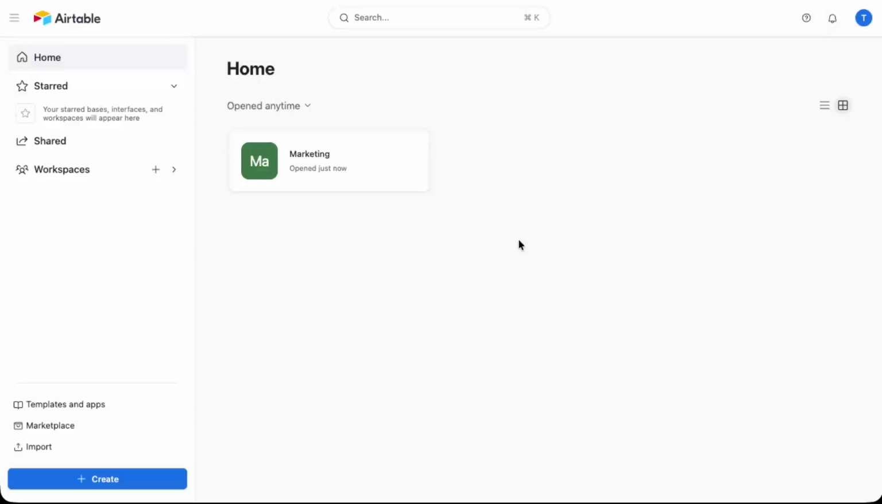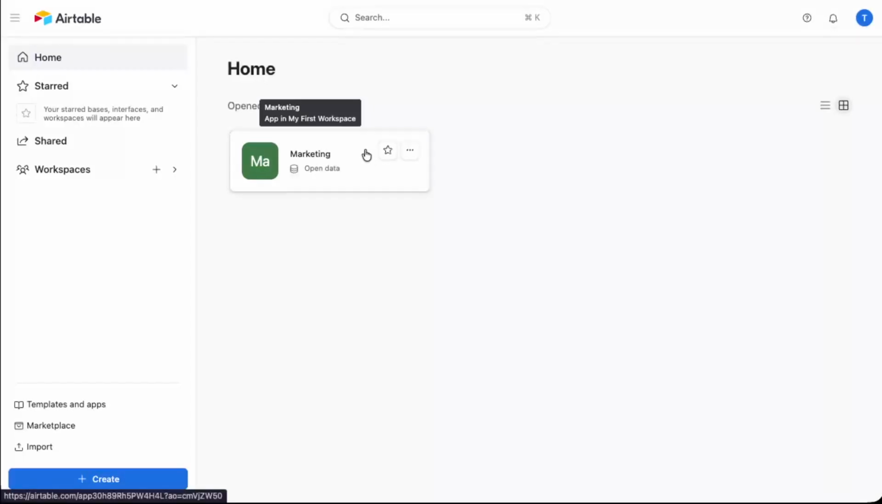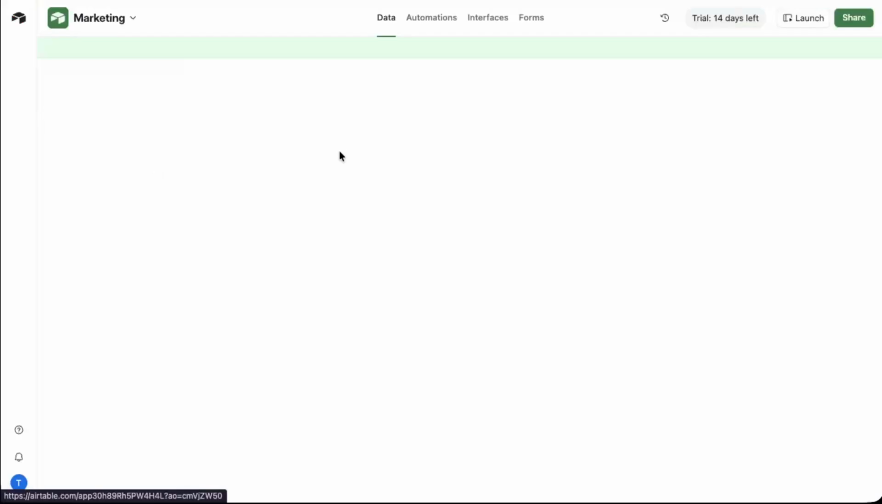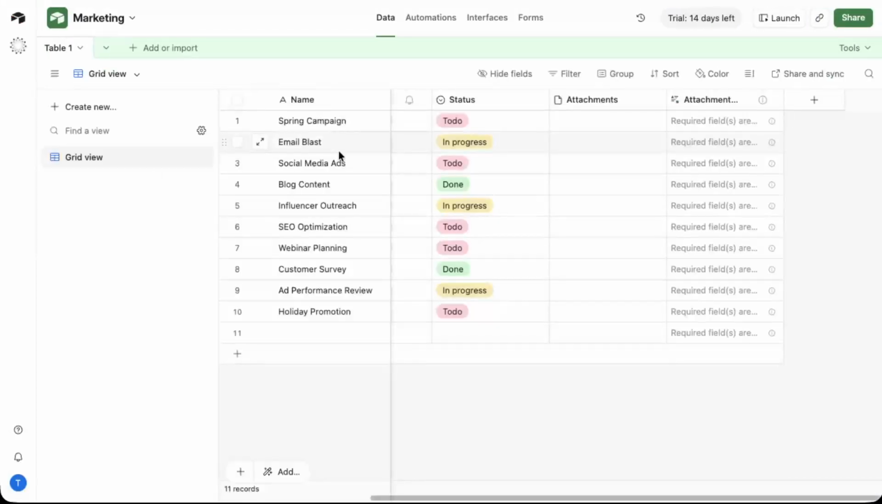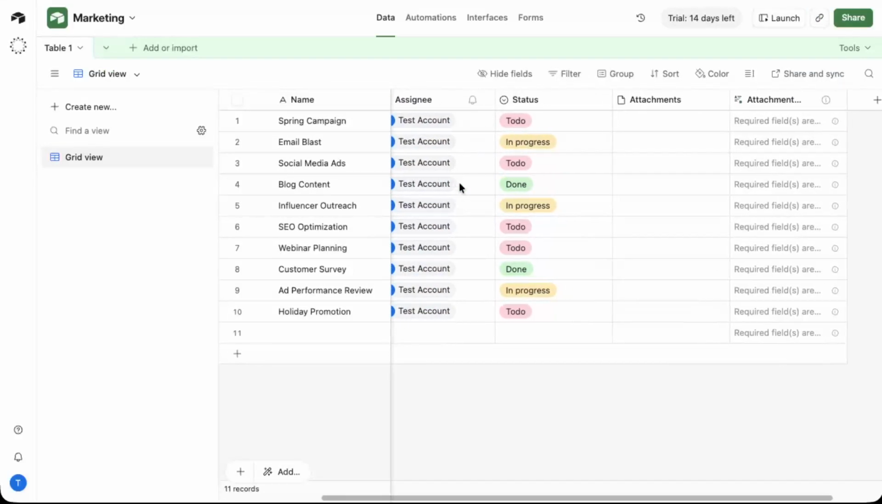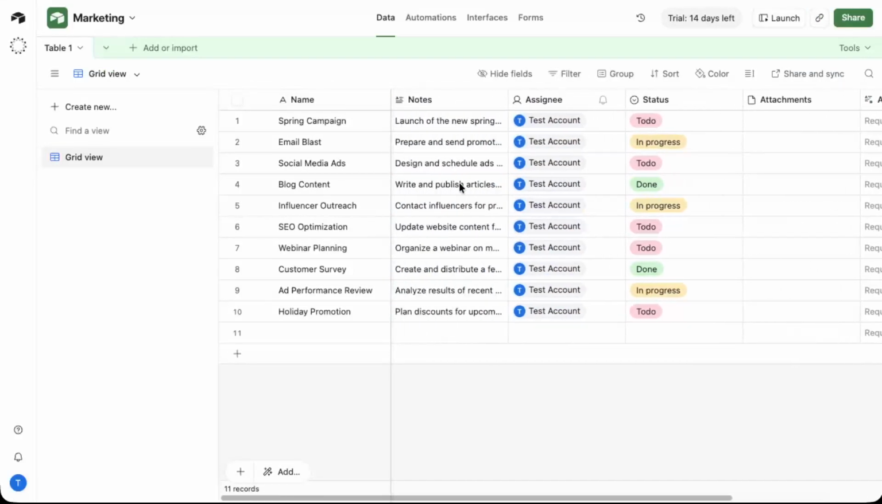This is the main home screen where you can see all of your workspaces and bases. Make sure you're logged into the correct account so you can access the base you want to work with. Once your dashboard has loaded, look through your list of bases and click on the one where you'd like to add a formula. A base in Airtable is like a project or a database that holds one or more tables. Go ahead and select the base that contains the table where you want your new calculated field to appear.